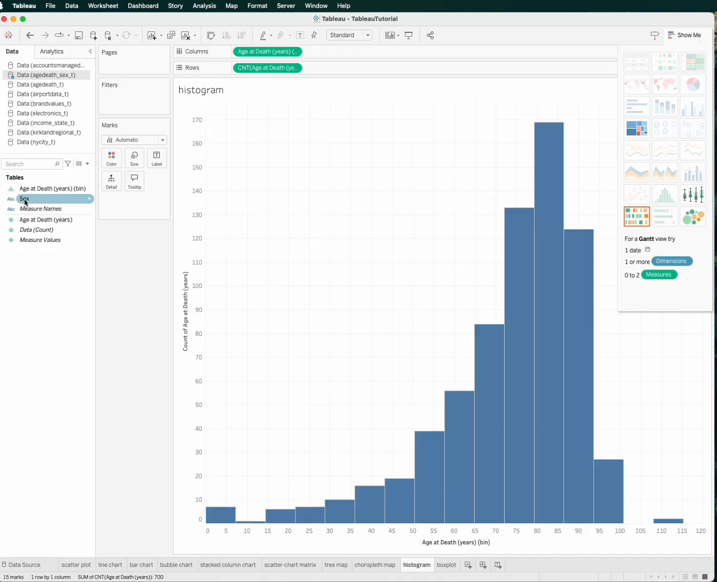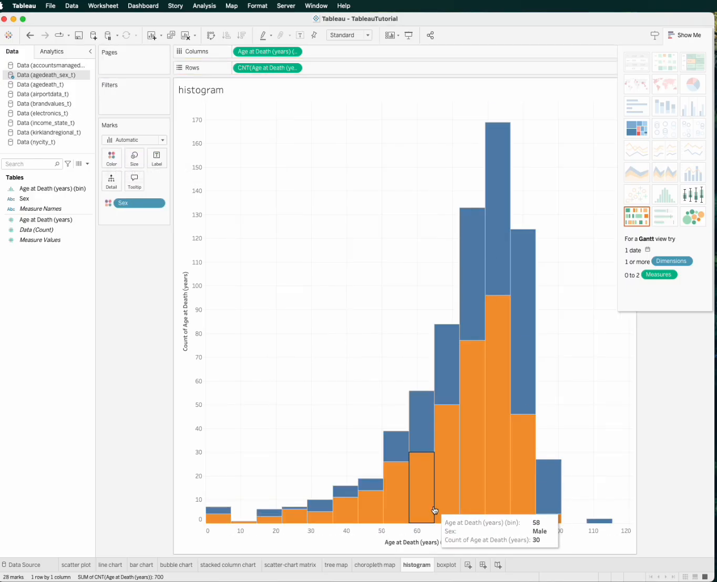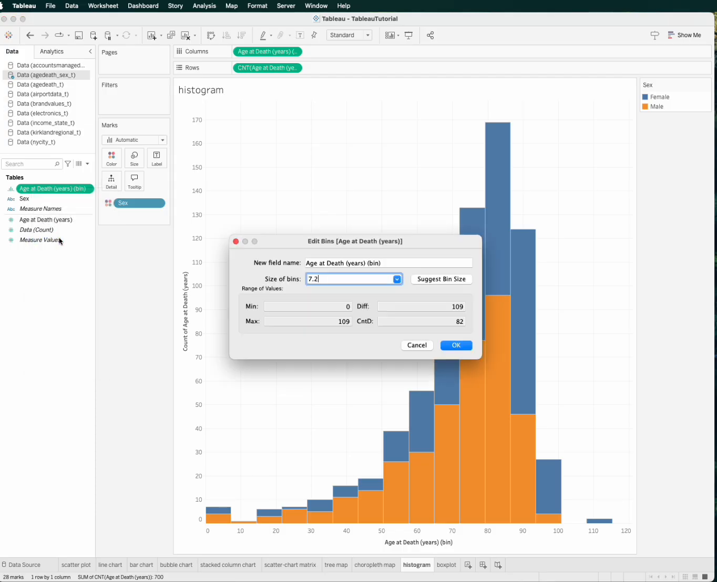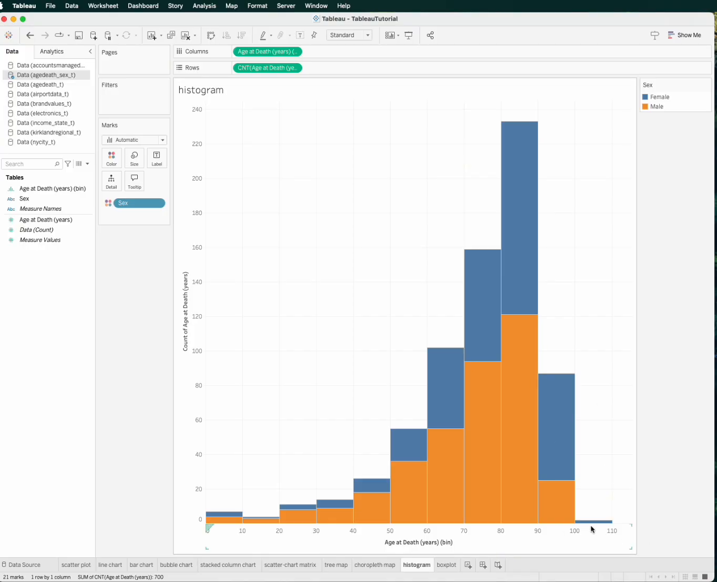Now we want to drag the sex to the color button. This gives us different colors for sex, and female is blue, orange is male. Next, we want to change the bin size because there's some gap in here. So under the tables, we're going to right click on the age at death, and then click edit. For the size of the bins, we're going to set it to 10 and click OK. Now we see that it's consistent.